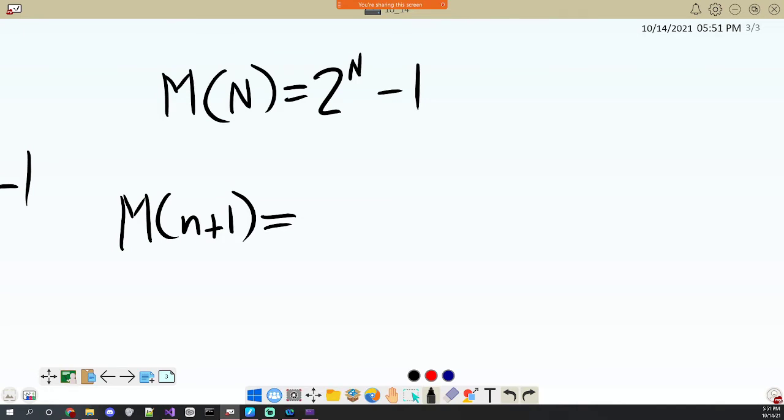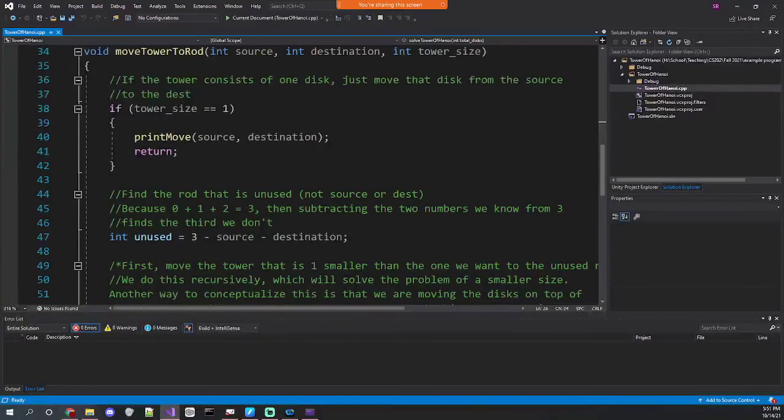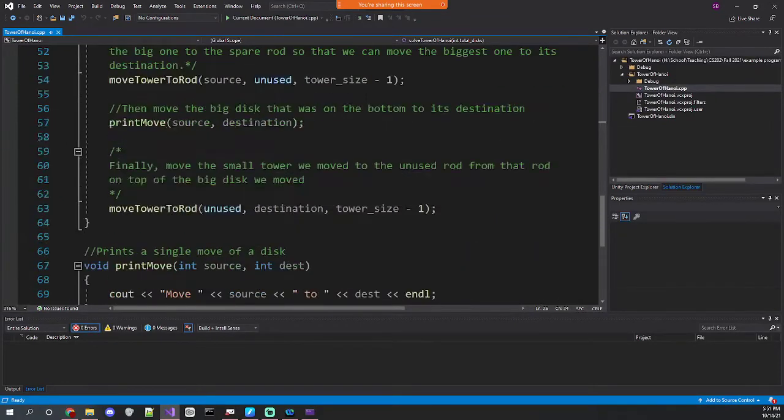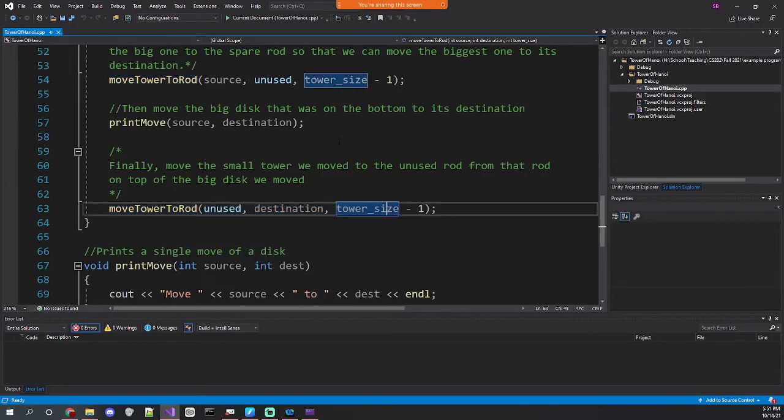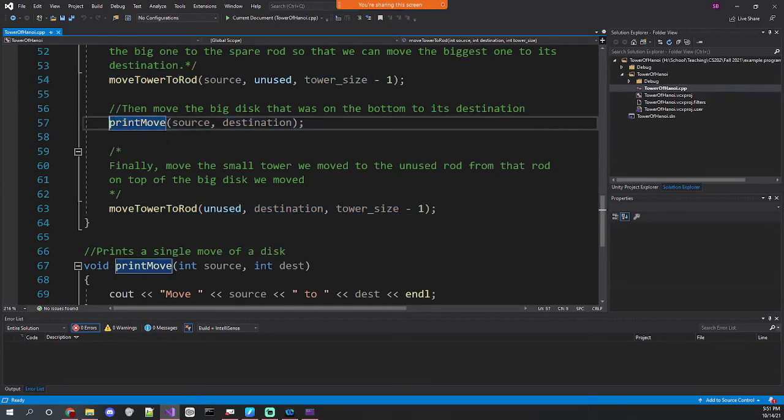And so one way we can do that is we can consider what we wrote recursively, which is we wrote a recursive call to the size of n minus 1, and then we did a recursive call to the size of n minus 1 here, and then we did one extra move, right? So we're going to solve this problem 2 times with the tower that's one smaller than our current one, and then do one extra move after that.